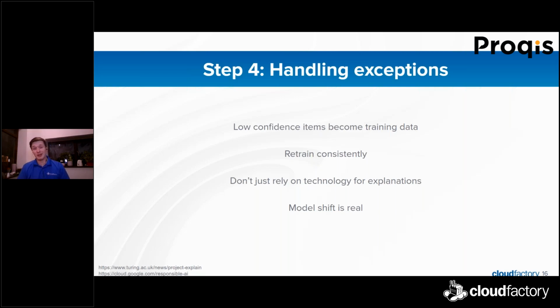In a lot of cases, and slightly worryingly, this is normally discarded. Actually, you want those low confidence items to become the new training data set. You want those new items to be brought to the front. It's the same thing we were talking about previously, but at a later stage, where previously you're talking about building that initial training data set, bringing those items to the front. When you're talking about live production, we want to be continually bringing those exceptions back into the fold, back into training data sets. We want to be retraining consistently.